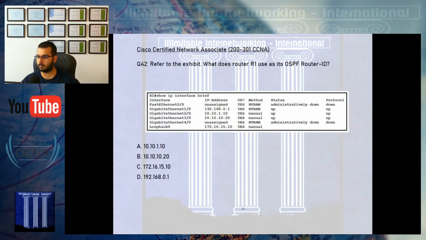For question 42, refer to the exhibit, which is show ip interface brief, one of the favorite commands. What does R1, which is me, use as its OSPF router ID? The definition of router ID, just like I mentioned in chapter 3, is the ID that this router uses whenever it talks to another router using the OSPF LSAs. So you can identify or modify the router ID by using one of two methods.